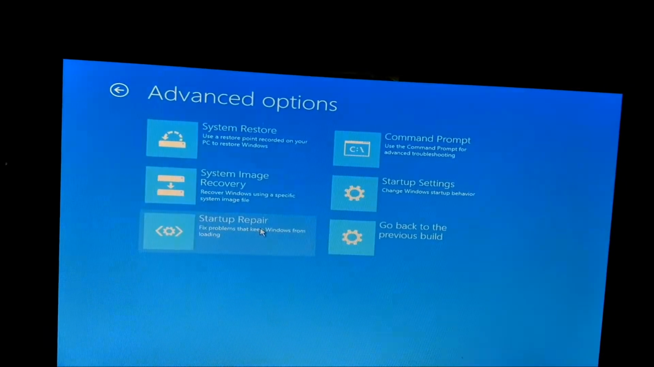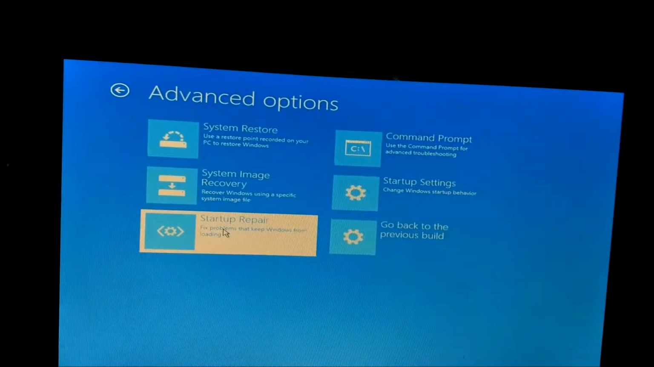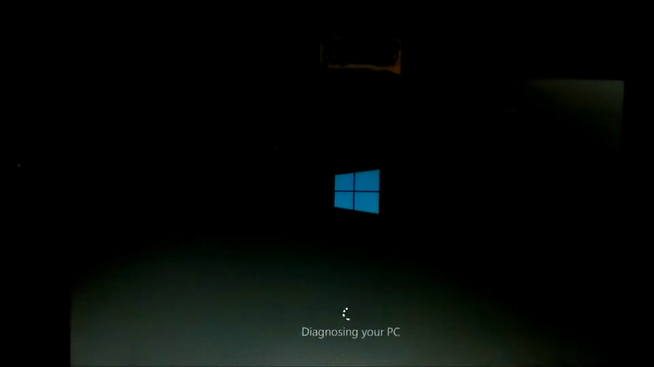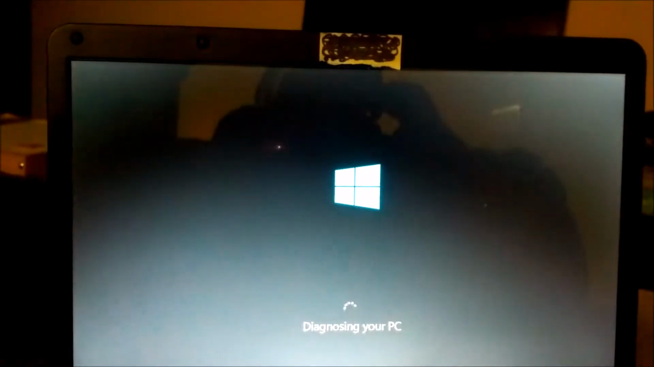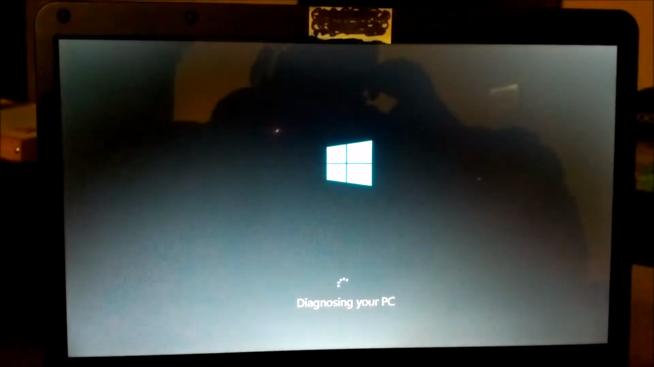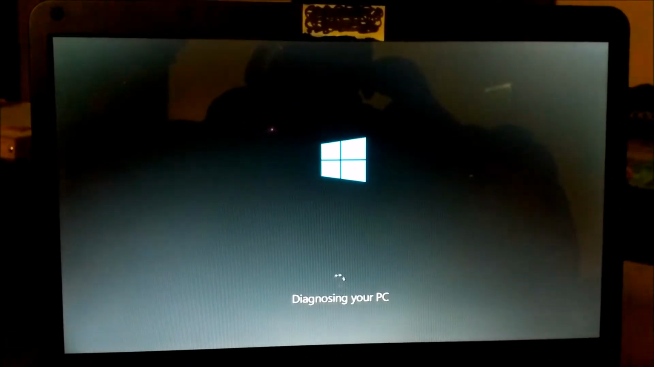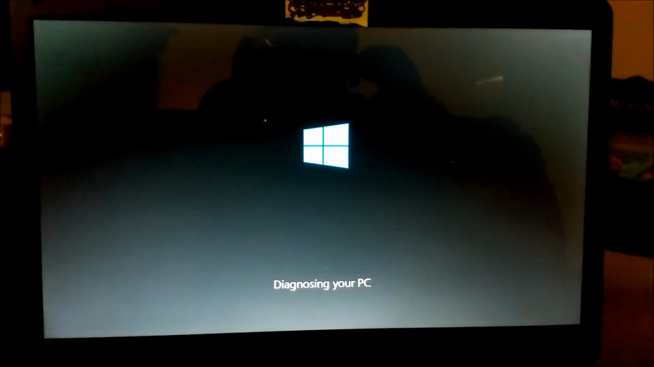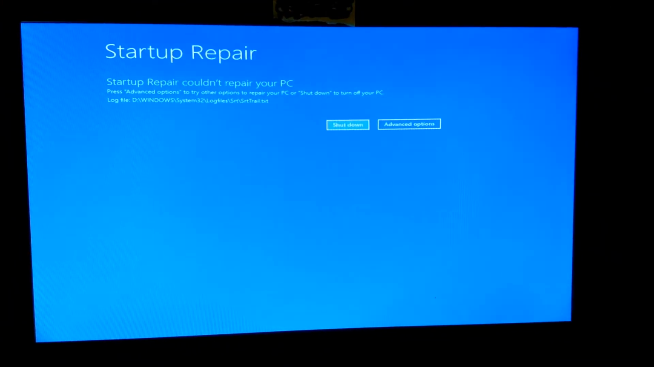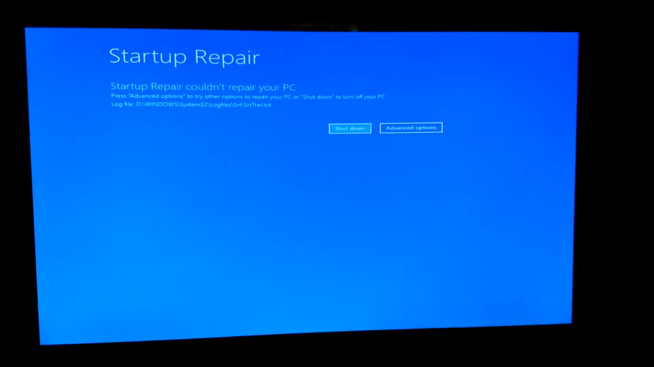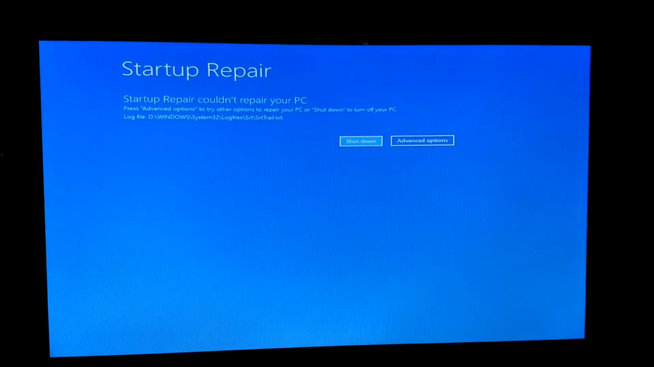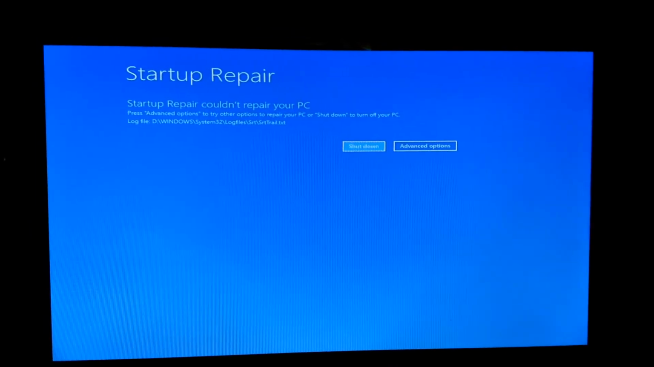Startup repair, fix problems that keep Windows from loading. Hey, let's try that. Let's see what happens. I doubt it can diagnose anything. Usually once you run into these kind of issues, your diagnostics are just pointless. Okay, startup repair. Couldn't repair your PC. Yeah, let's try something else.